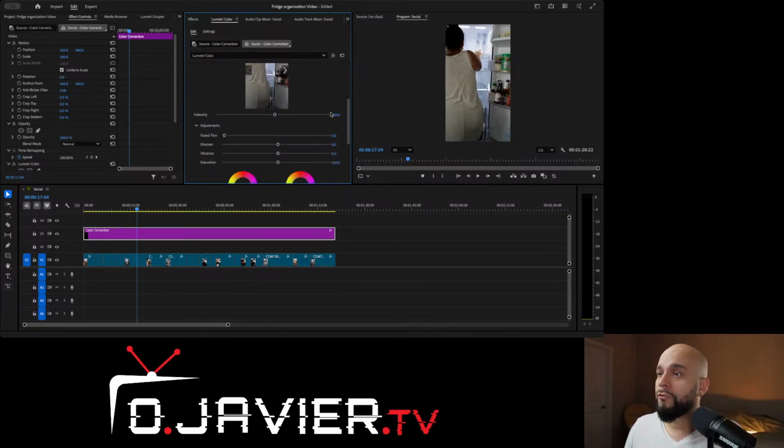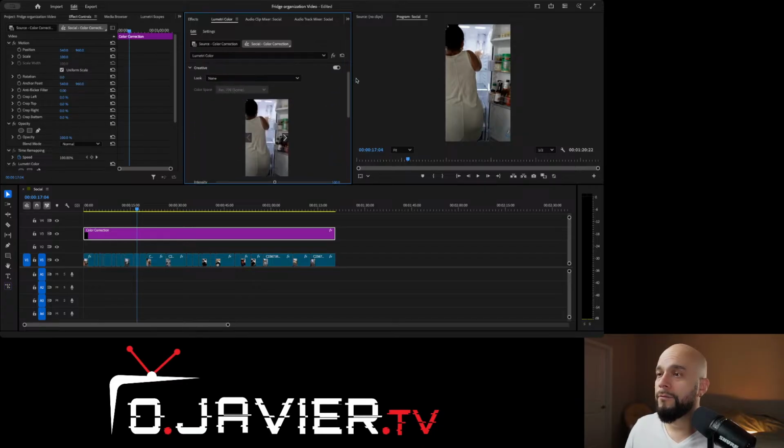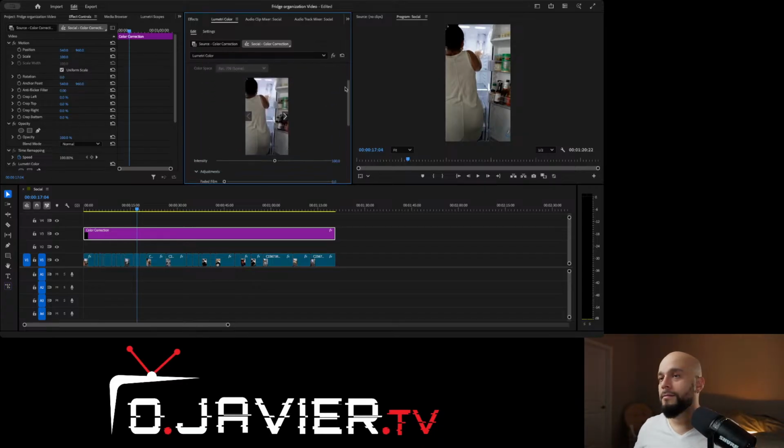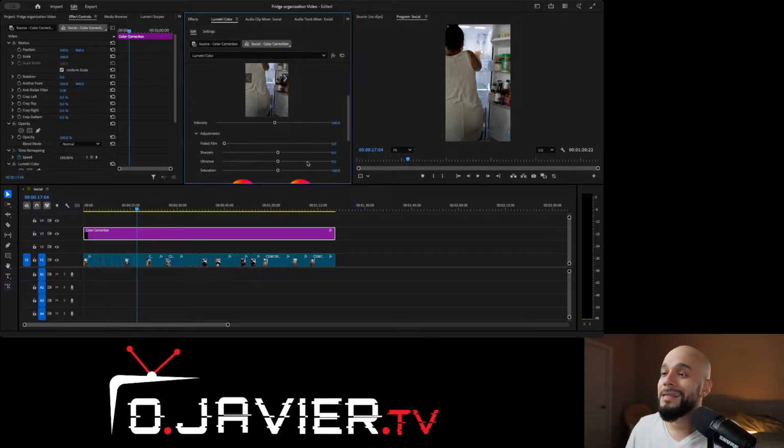We could even go to the creative. Here's where you can add the LUT. If you're shooting RAW, you could turn it. Let's say we're shooting S-Log 3 to Rec 709 color space with a conversion LUT, all that, creative LUT. Do it here. And then the intensity, you would adjust right here.